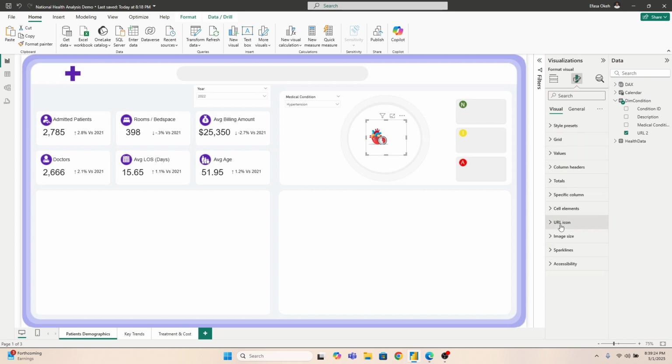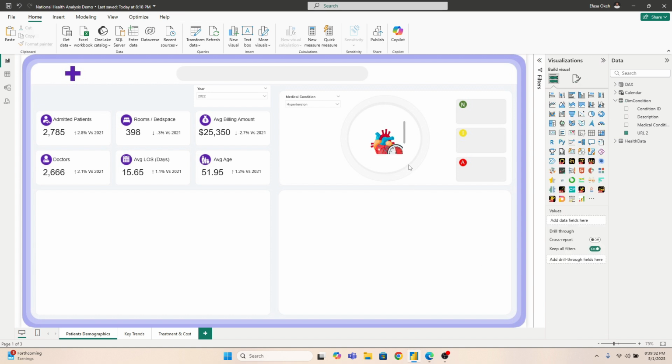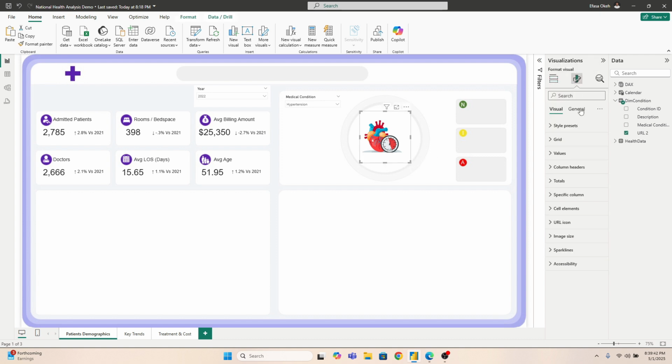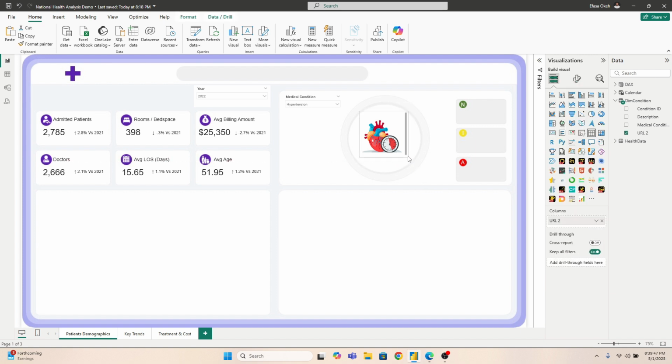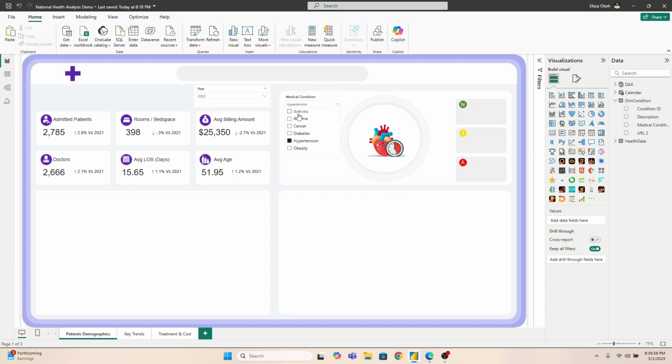Next, I can go to image size and increase the size. Let's say 150 by 150. So I just increase the size and make sure it fits into the space I already created, right? I can come here, come to format, general, effects, and turn off the background also. And just make sure my image is within this space I have here and doesn't exceed that space. Okay, so with this, if you have another medical condition selected, the image changes, everything works perfectly fine.